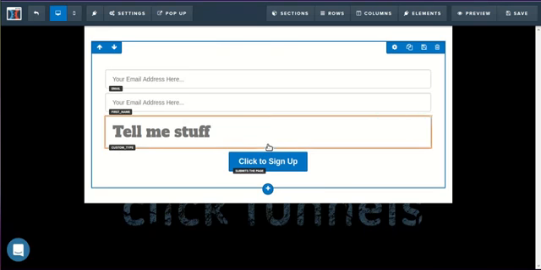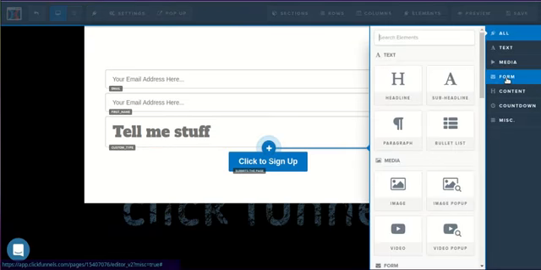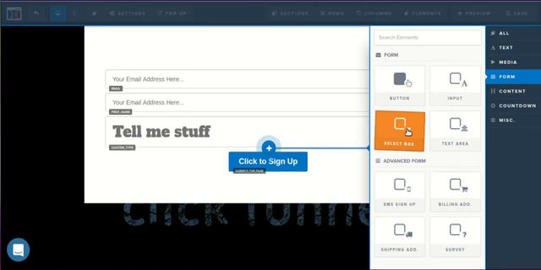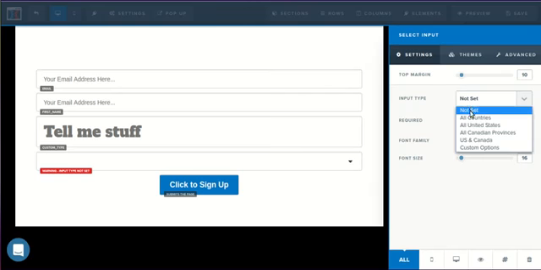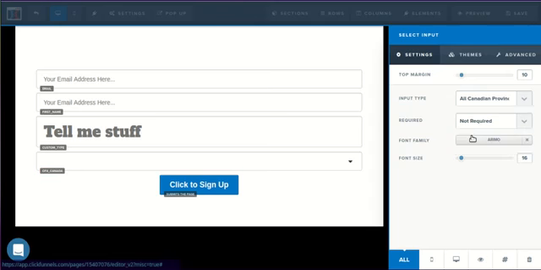There's a couple other kinds of form fields that we can use as well. The next being the select box. This will give them a drop-down menu. There are a few predefined options here: all countries, all United States, all Canadian provinces, US and Canada, or we can choose the custom option. These ones will be pre-populated.